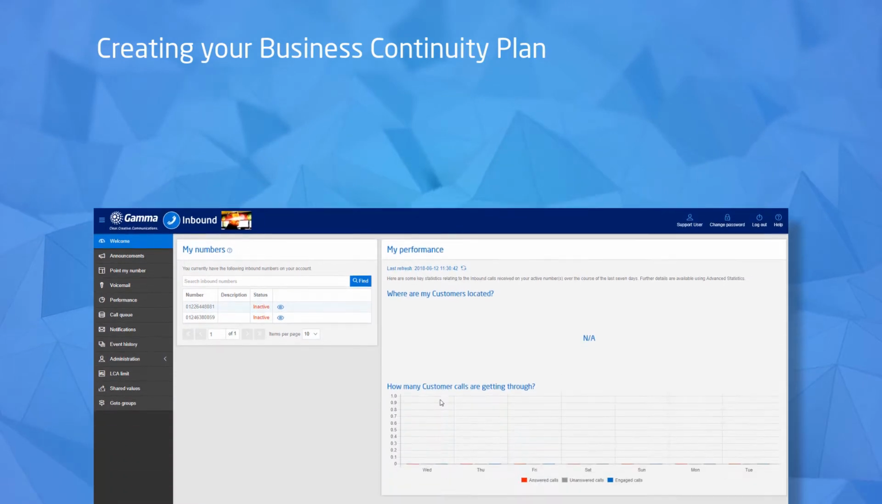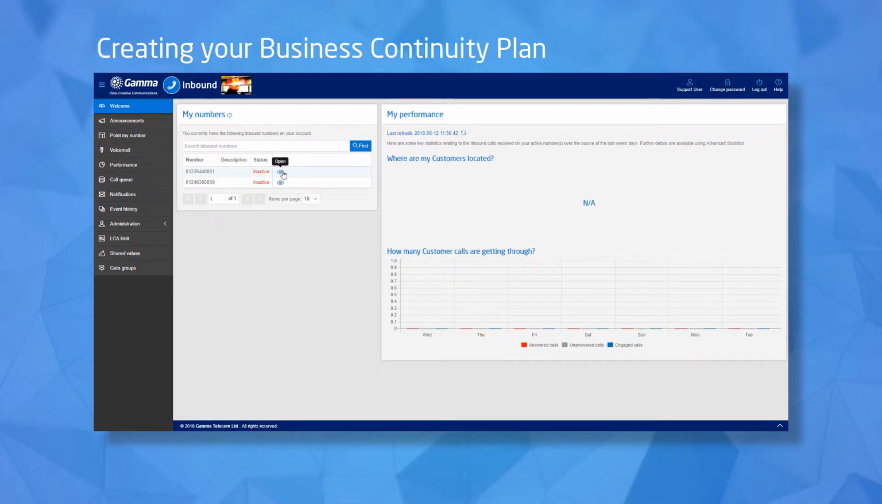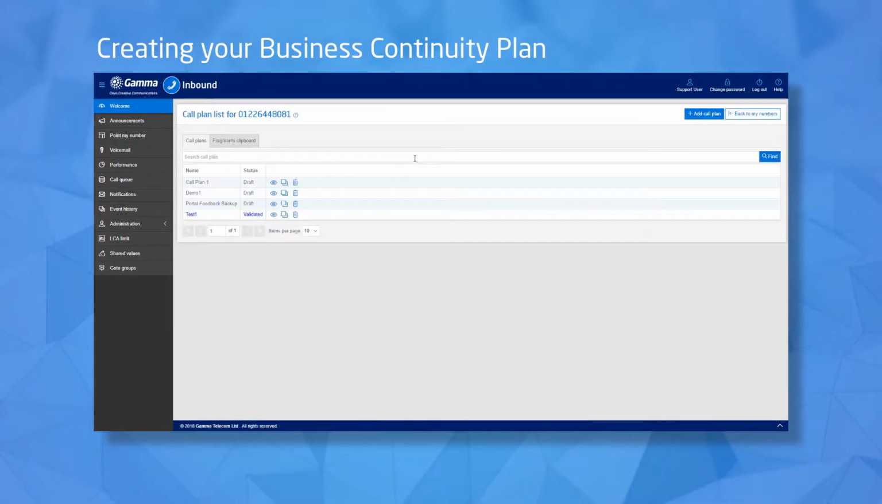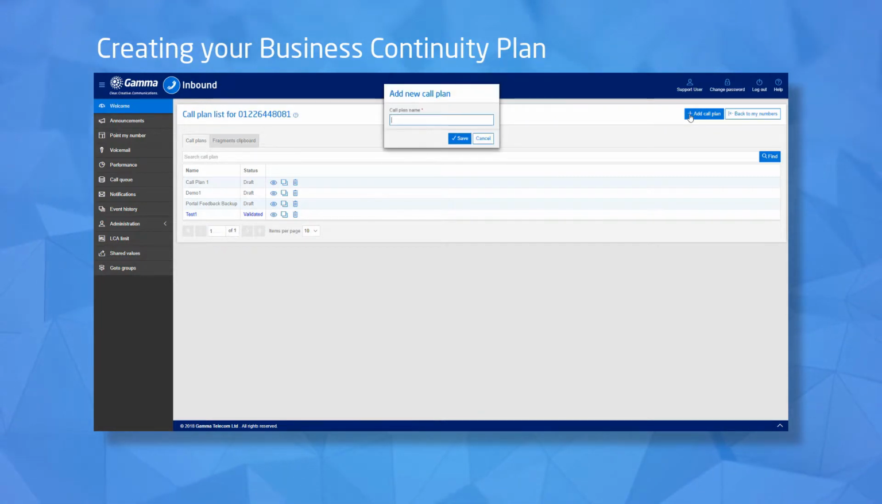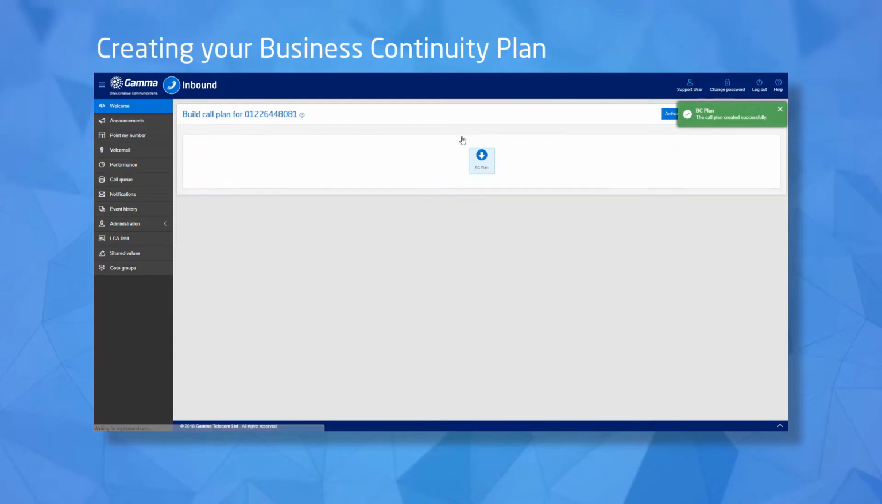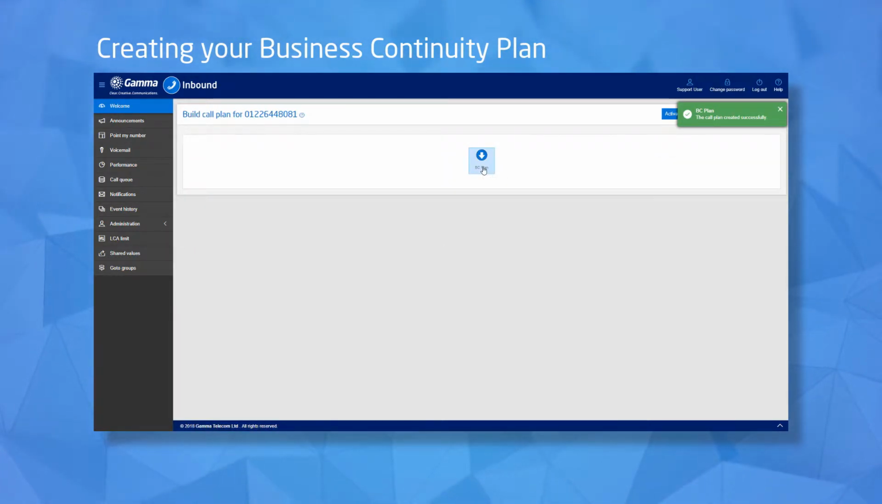So let's build this plan. From the inbound welcome page, choose the number you wish to build the plan for by clicking on the eye icon, and on the next page do the same again. As mentioned, the bank holidays for the given year are the ones that are going to be the exceptions to your working week and so need to go at the top of this plan.